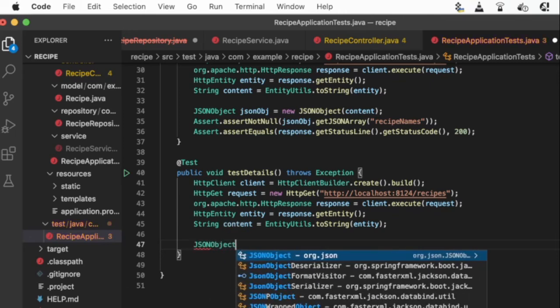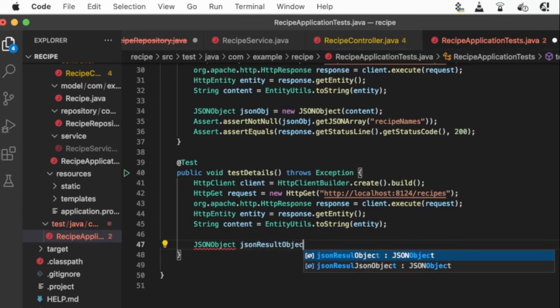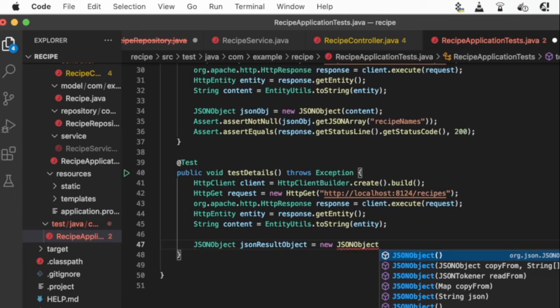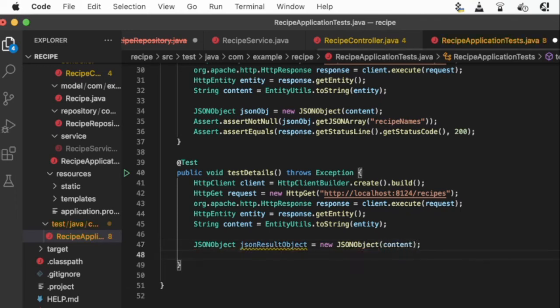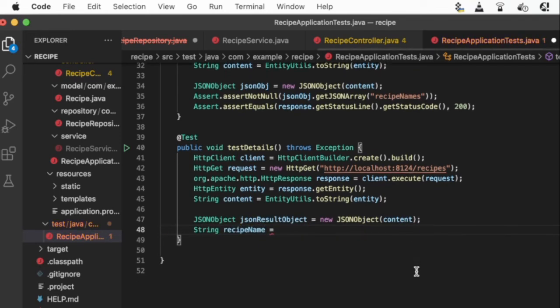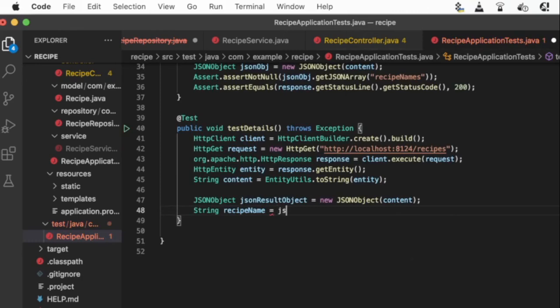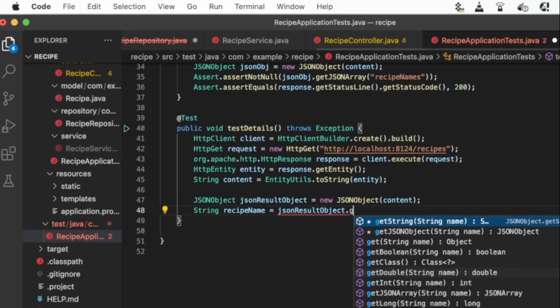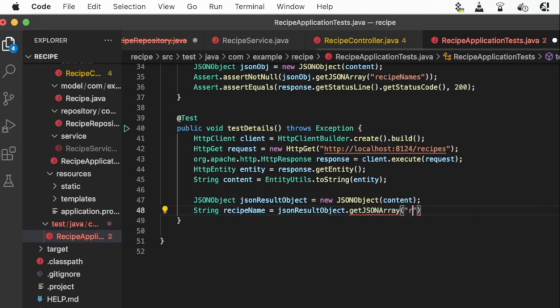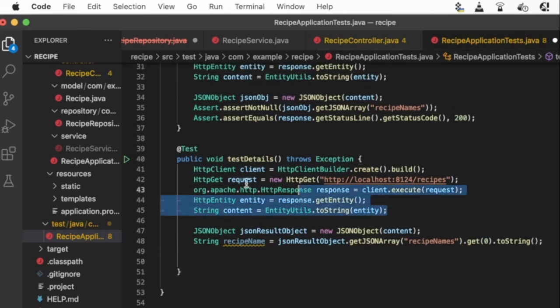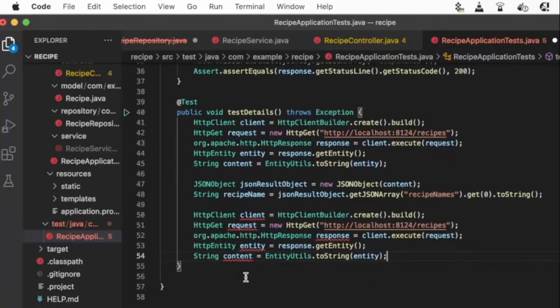So let's first do JSON object. So make a JSON object out of the content, and then string recipe name equals JSON result object dot get JSON array recipe names dot get 0 to string. So this will be the recipe name that we can use in our details call now. And so now let's do everything that we just did except change the call to recipe/details/ plus recipe name.